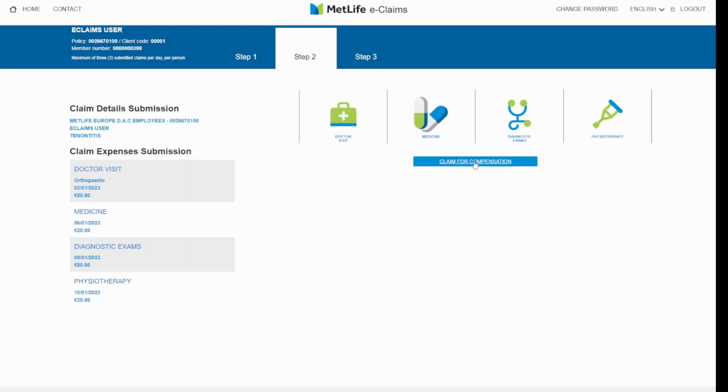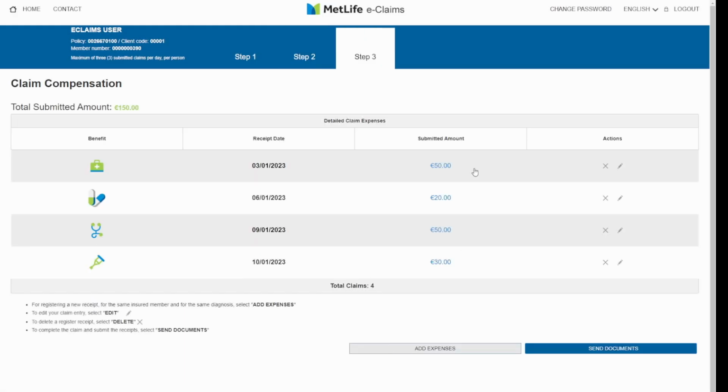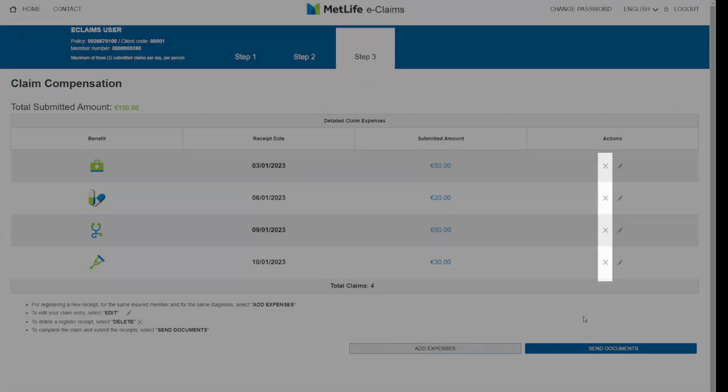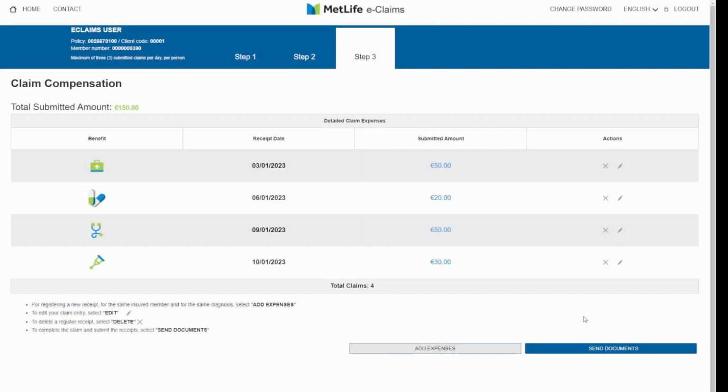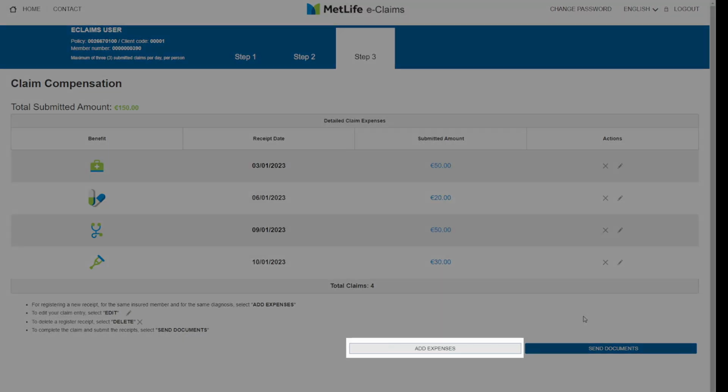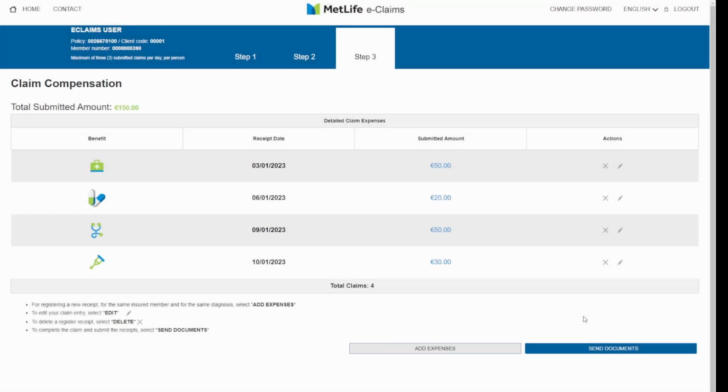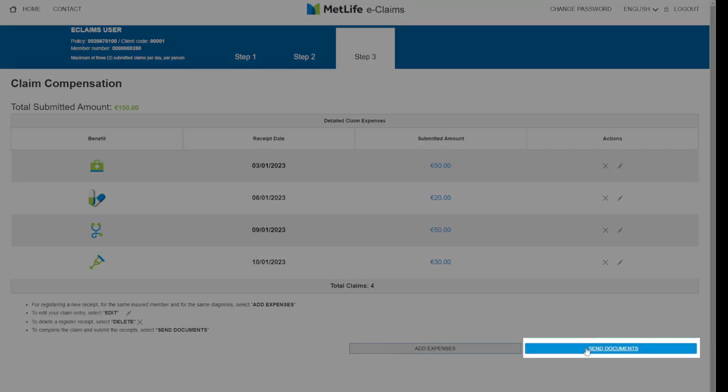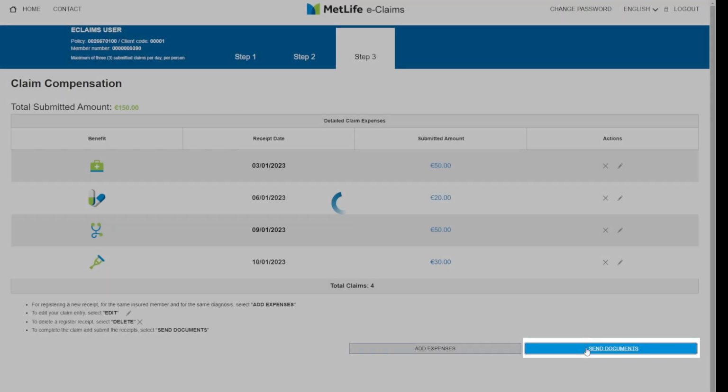Step 3. Claim Compensation. At this stage, you see all the expenses you have submitted in detail, and you can, if and when you wish, modify them, either by deleting an expense or by editing the already submitted expense. Select Add Expenses to submit new receipts for the same disease relating to the same member. In case you do not want to add any more receipts, select Send Documents in order to proceed.